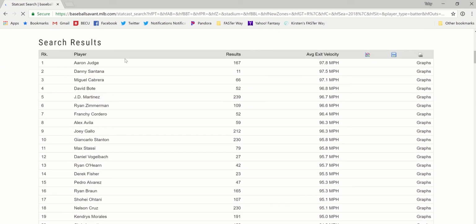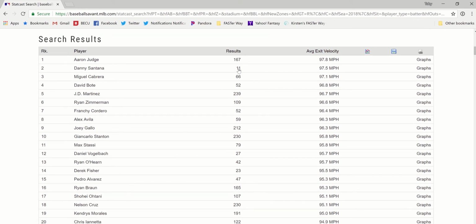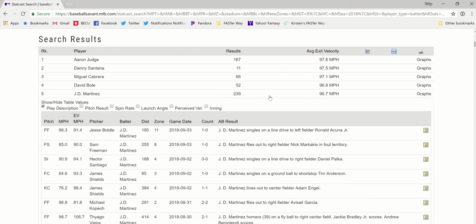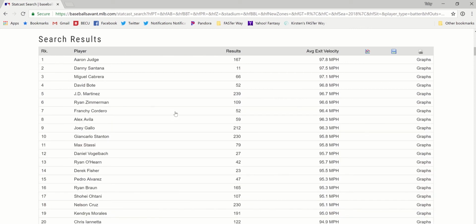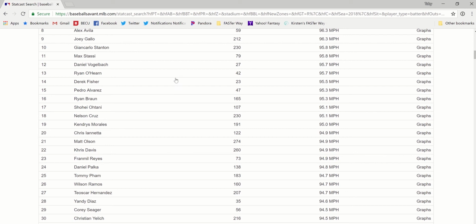Not surprisingly, Aaron Judge is at the top right here. We have Danny Santana, but again, just 11 results right there. Miggy Cabrera, great average exit velocity. David Bote showing up right here. JD Martinez always in all of these types of Statcast measures. And look at that, he's got 239 results, and he's averaging 96.7. We don't want to see every single ball he's hit there, so we're just going to close that back up. But you can kind of see, and you can sort through here, and there's some interesting folks, right?